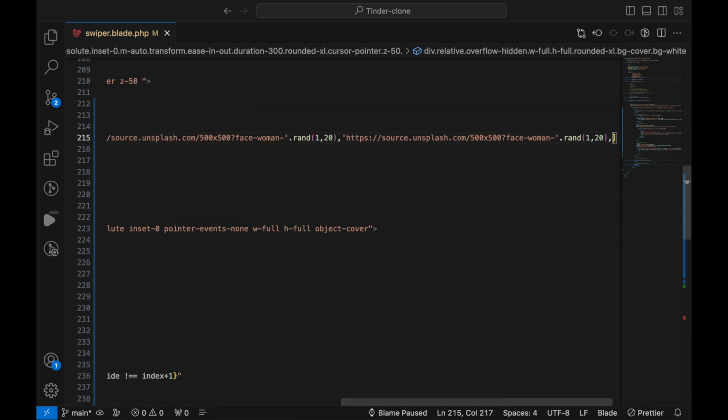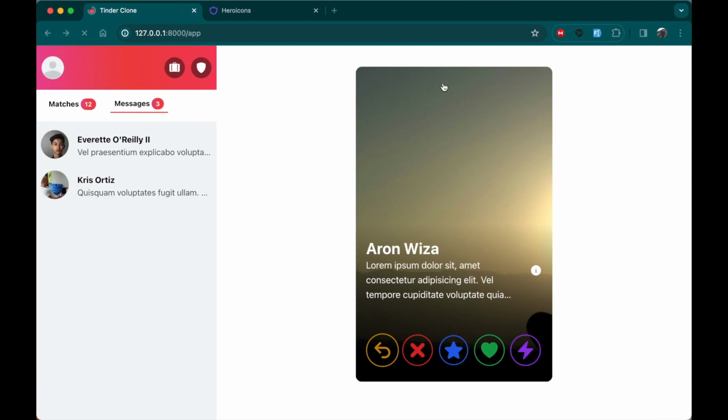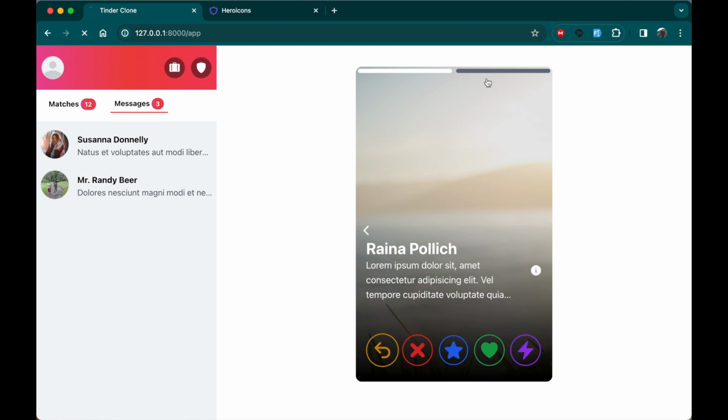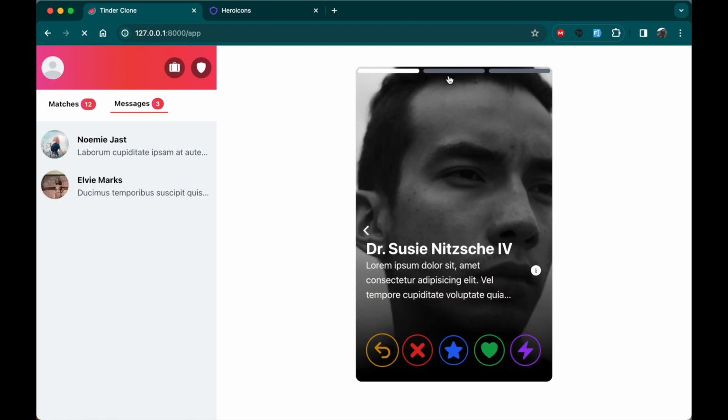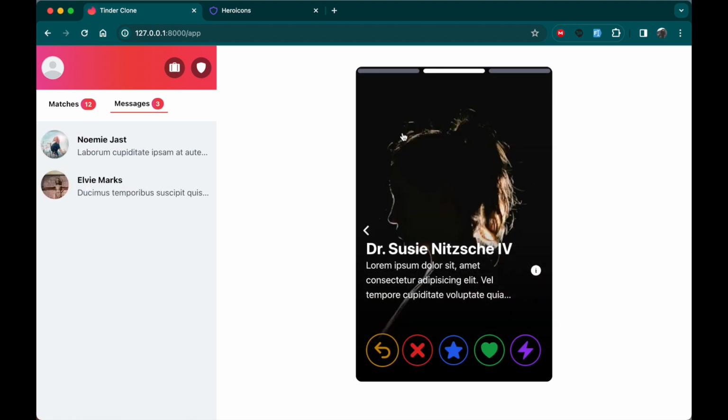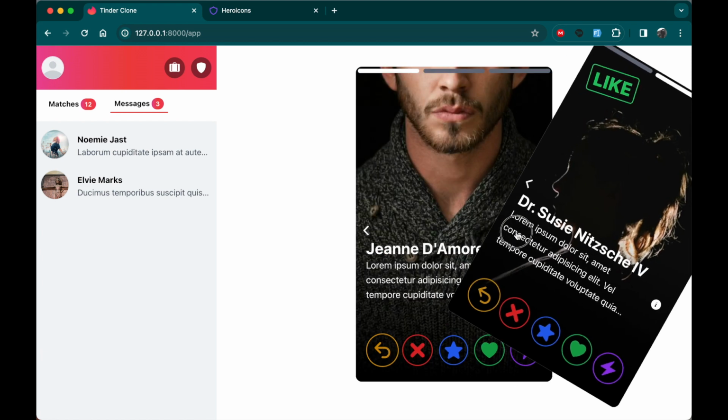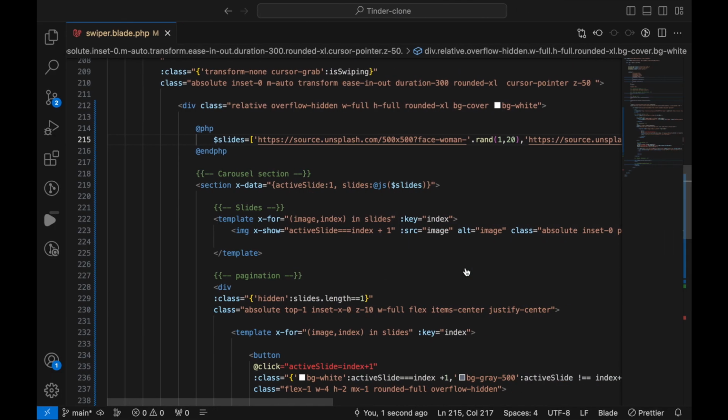Paste that there and paste that there. Now we have the 3 images back. Yes, like that. Now it's still working correctly. Now finally, let's go and add the next button. All right.